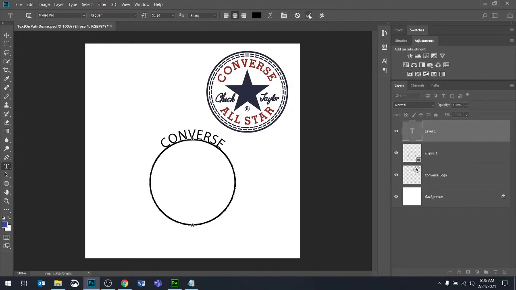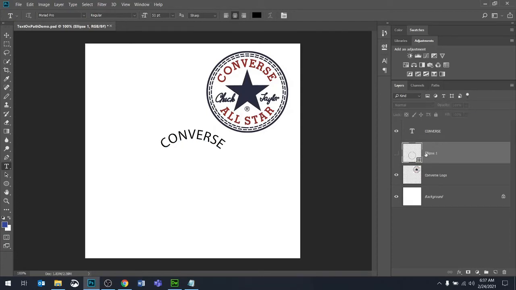But the problem is, once we commit that, so we know we can either hit Control Enter to lock it in, or we can hit the check mark, the problem is that the ellipse is showing. So if I hide the ellipse, we get what's called a path. Now, some people say, well, can't you just go to your ellipse and turn the stroke off? You could. I'm showing you a couple of different ways that you could do this. So when we hide that layer, we still have our curved text.